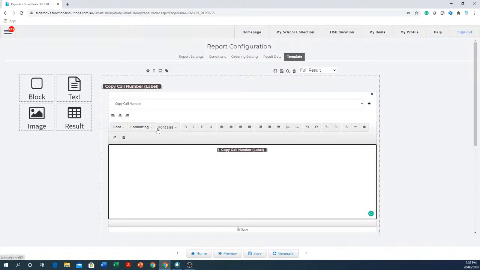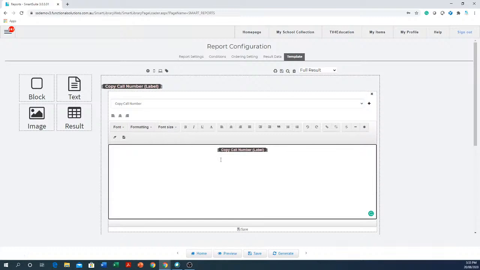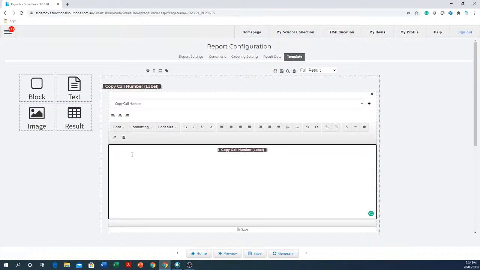Well, I would like to change the font size and I want to make it tiny. So there it is, tiny. The reason why I want to make it tiny is because I want to make it bold and I want to make it into italics as well. Okay. And I want to change the font. I want to make it Courier. So that's what you can do, all of that in there.